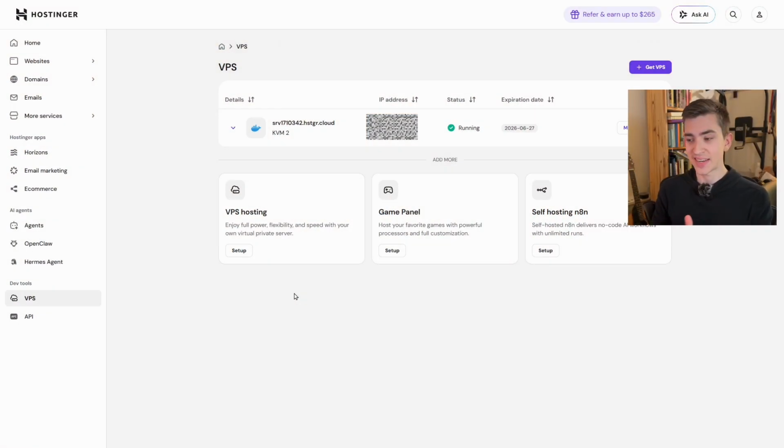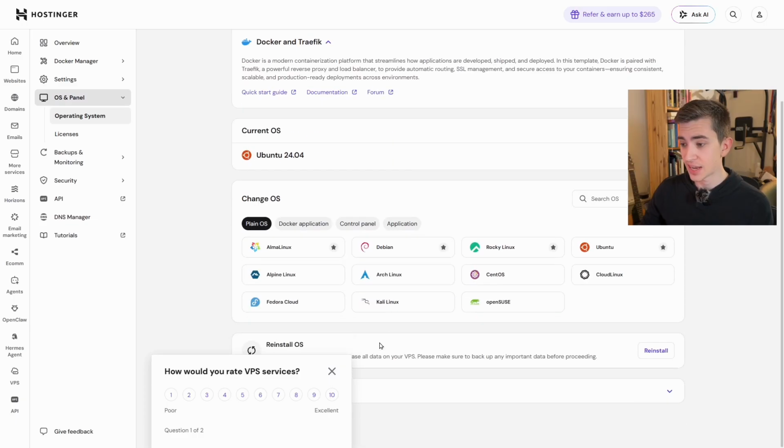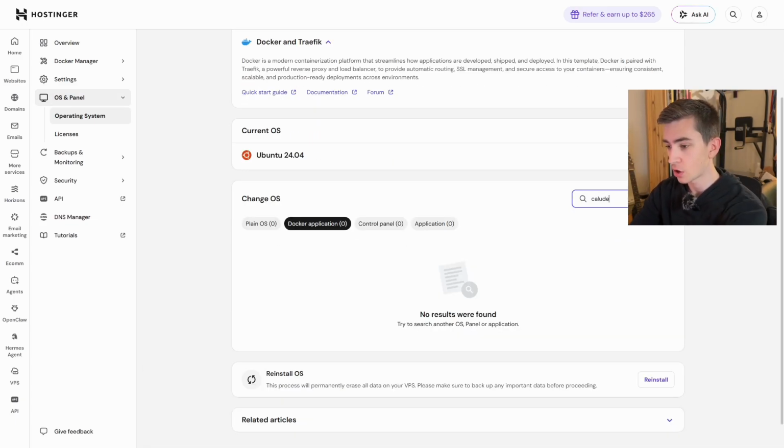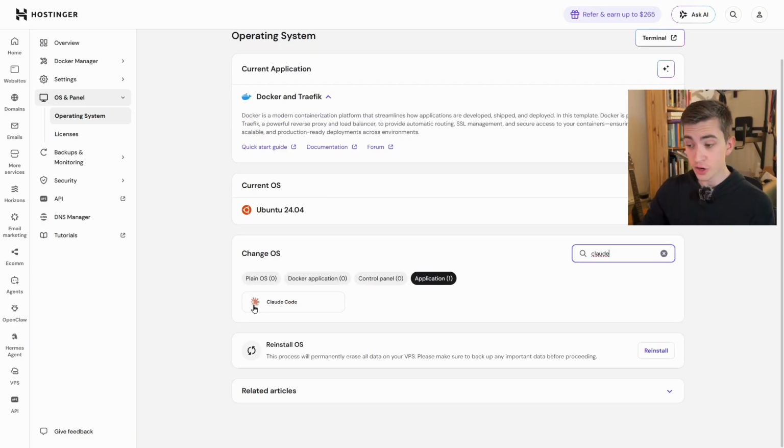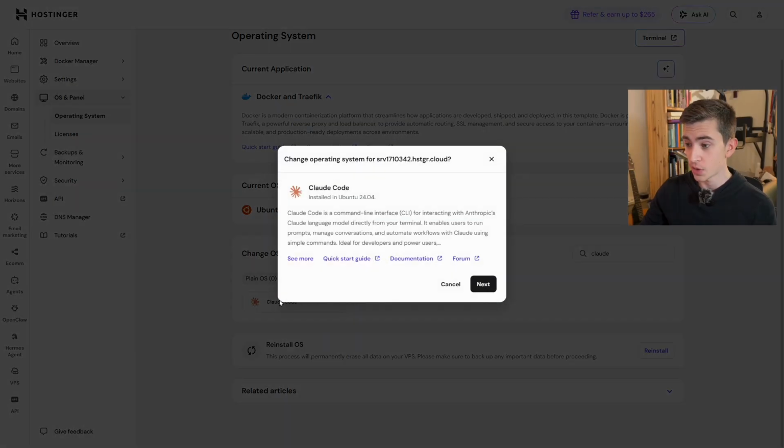So at some point, you're either going to get taken to a screen like this, where you're going to see your existing VPS being set up, or you're going to get taken to a screen where you can actually choose to install Claude Code directly. So if you get taken to that screen that looks like this, where you can choose your OS, what we're simply going to do is type in Claude Code, if I can spell it correctly. And as we can see, Claude Code is the only one that's actually visible here. If we click on it, we can see that it's installed in Ubuntu 24.04. This may be a different version depending on when you're watching this video. And we've got the official logo, documentation, everything else. So once we're at this screen, we're going to get ready to hit next.